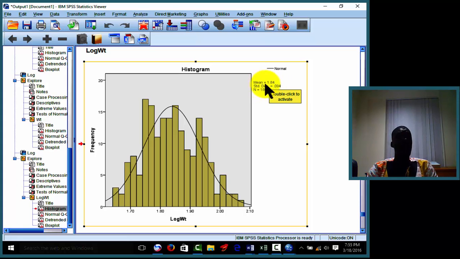But this one is log 1.84. The standard deviation is not 0.094, but it is log 0.094. That's why you have to be careful.